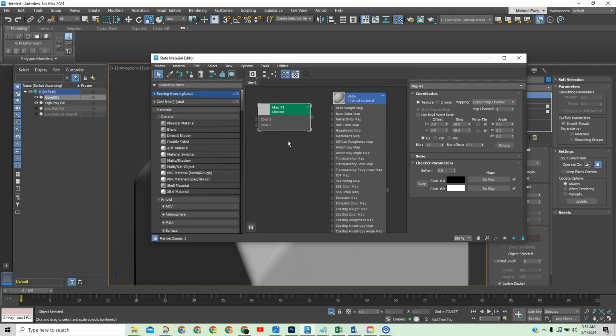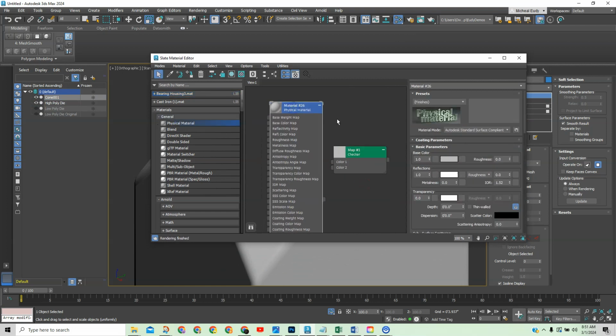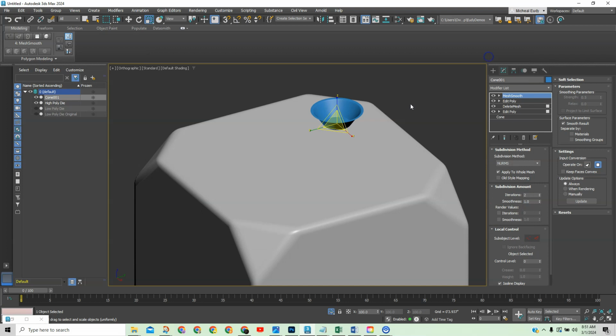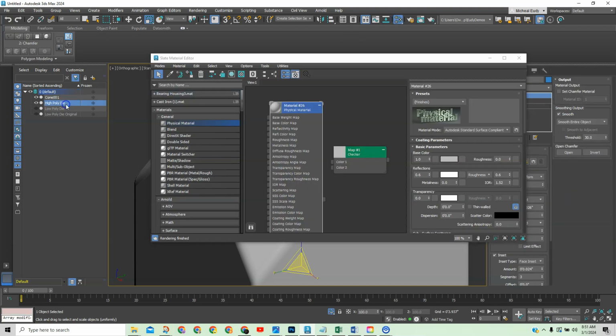Alright, let's make a material for our high poly. So let's go here. And let's just turn some reflections off right now. And let's apply this to our, this is going to eventually be a piece of metal, so this is our metal.